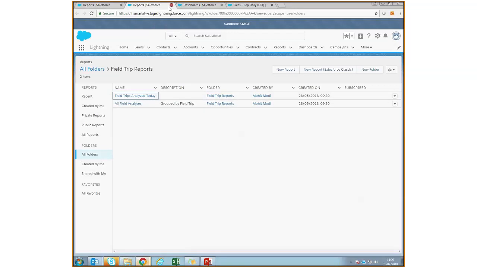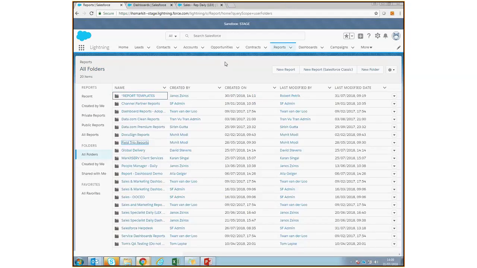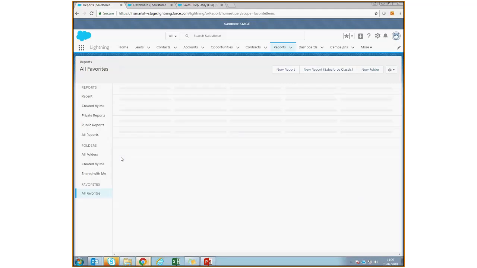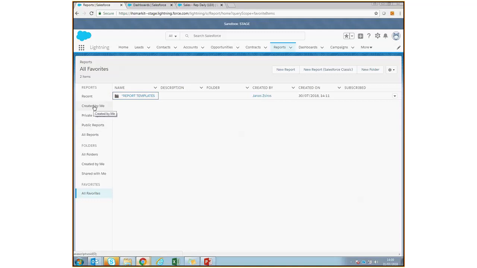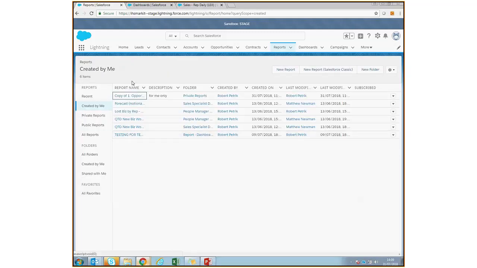Going back to the view, we have all the folders there: folders that I created, folders that somebody shared with me, and my favorites. You can tag any report or any folder as your favorite, the one that you want to use, and then it'll pop up here. So there are a few views that you can use to quickly get to the report that you're after.